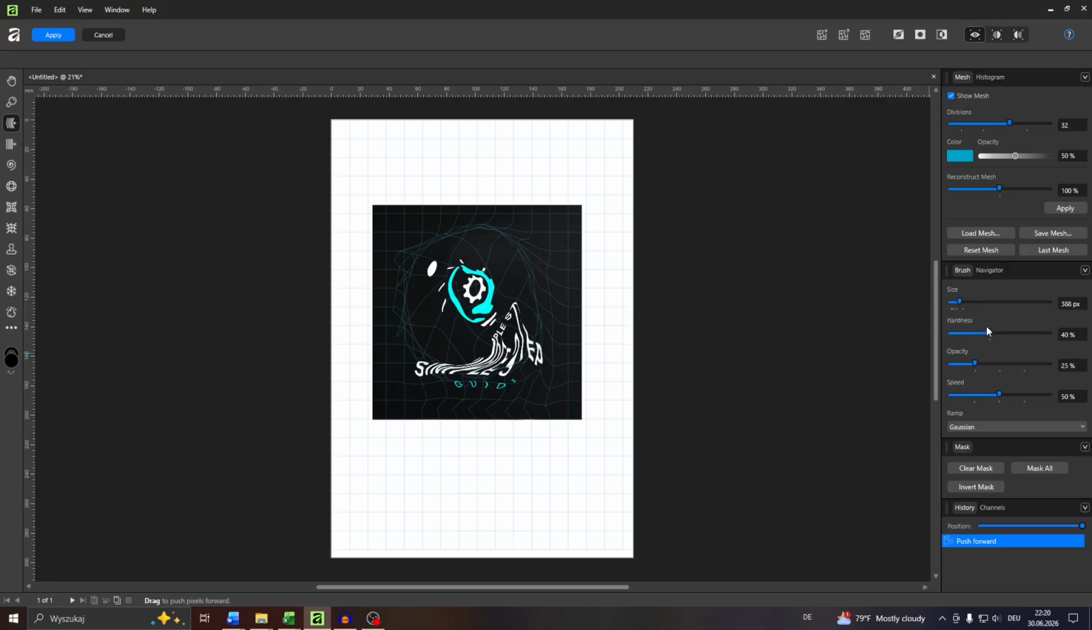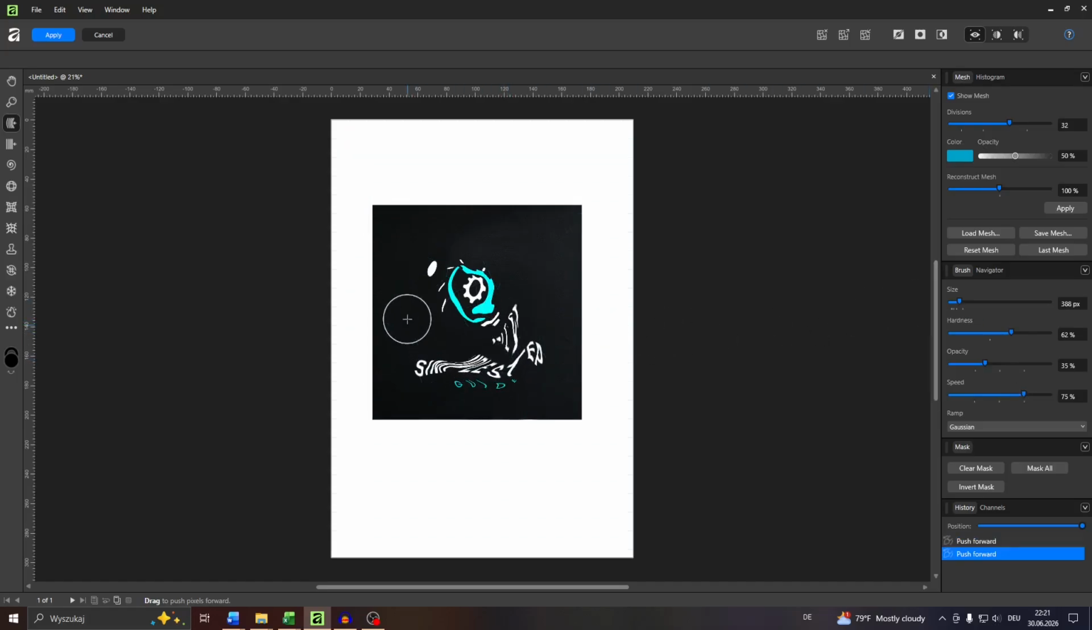by changing the hardness, the opacity, the speed, also the type of liquify, linear, and so on and so forth. I will leave it at this. And then, guys, let me just change the hardness, for example, the opacity and the speed, and let us take a look how it would look like now.